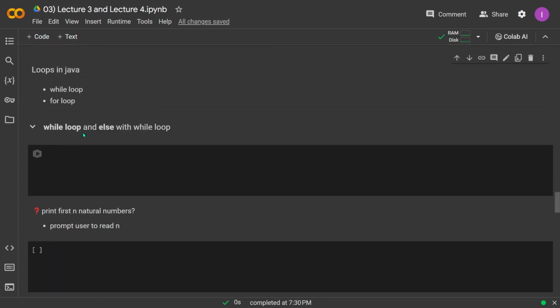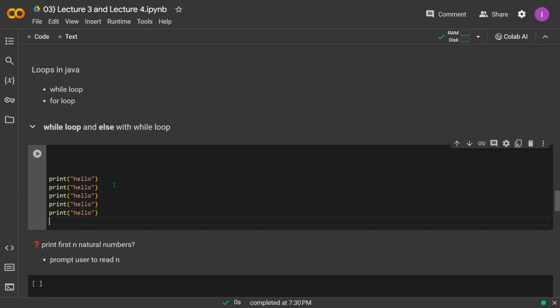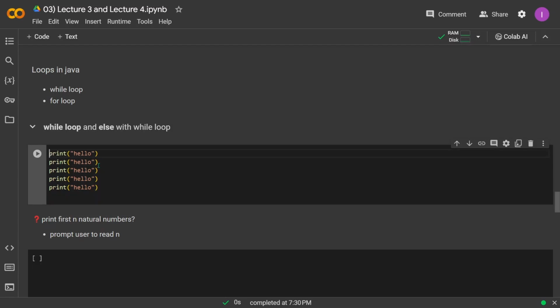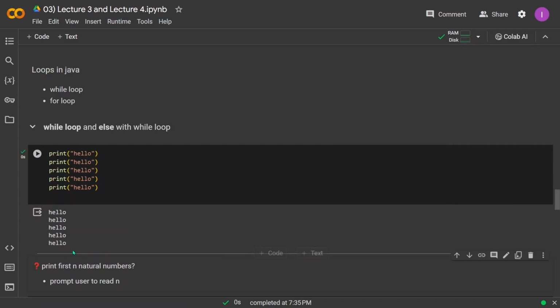Okay, we'll move on to loops in Java. The first one is the while loop. I will demonstrate a simple code first and explain why loops are required. Let's say I want to print hello 5 times. With what we have learned until now, we print hello, then copy and paste it again and again. So for printing hello 5 times, you are writing the print statement five times. If you execute this, you will definitely get hello 5 times.